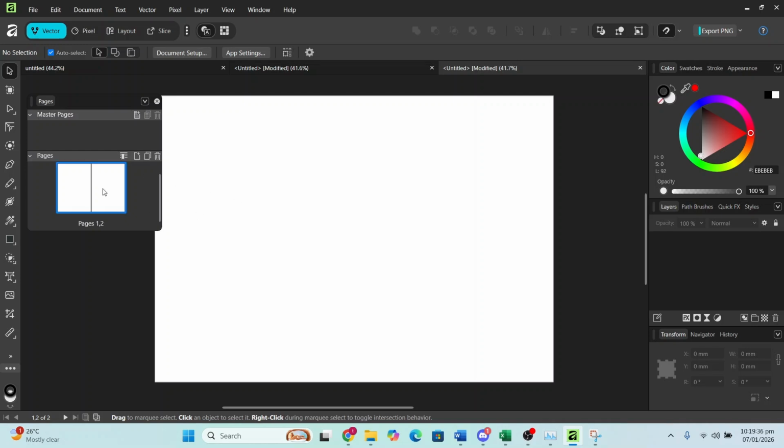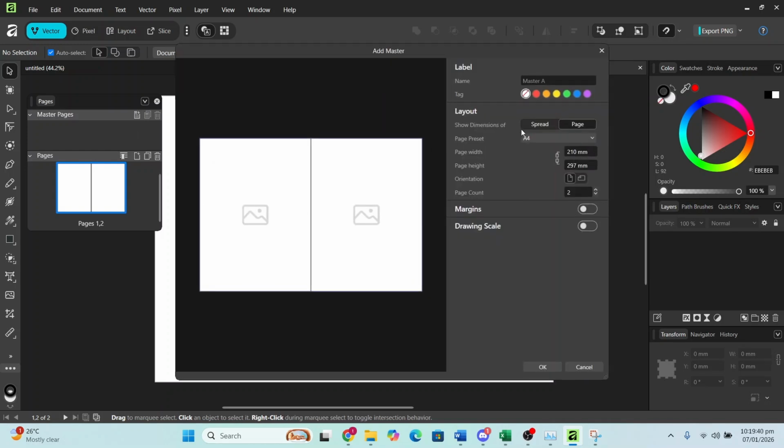So I can select my pages right here, and I can go ahead and also add master pages. And you can pick the layout, whether you want it to be a page or a spread as well, and you pick the number of pages right here in page count as well.